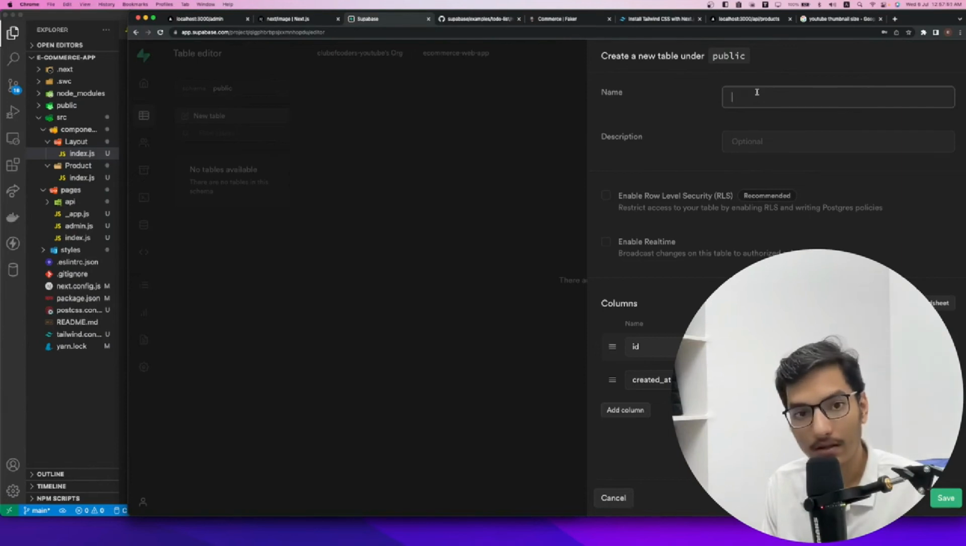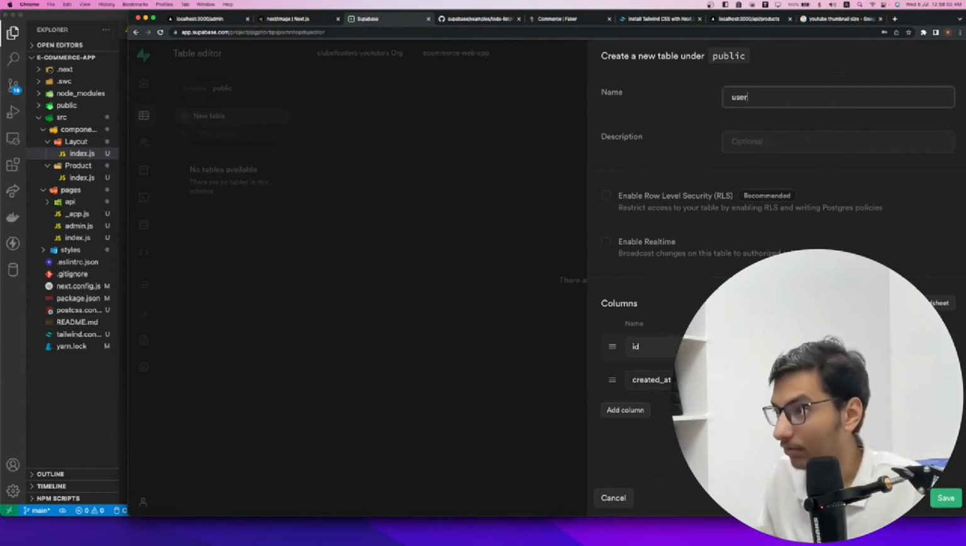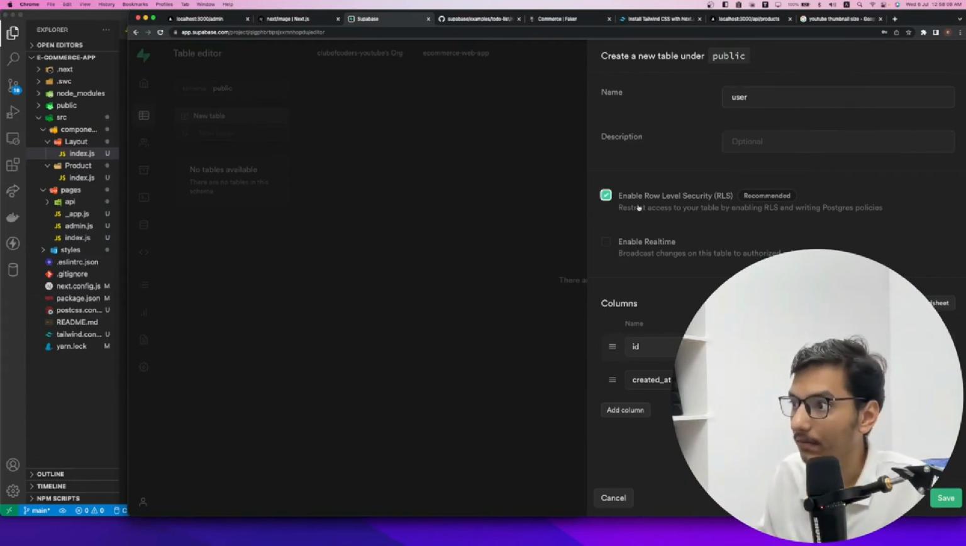And the user will have two security roles. One is admin and another one is a simple, general user. So we will make the table now. Let's do the user table description. Enable row level security? Yes, we can enable row level security. Enable real-time broadcast changes on this table to authorized subscribers? We don't need to enable real time.